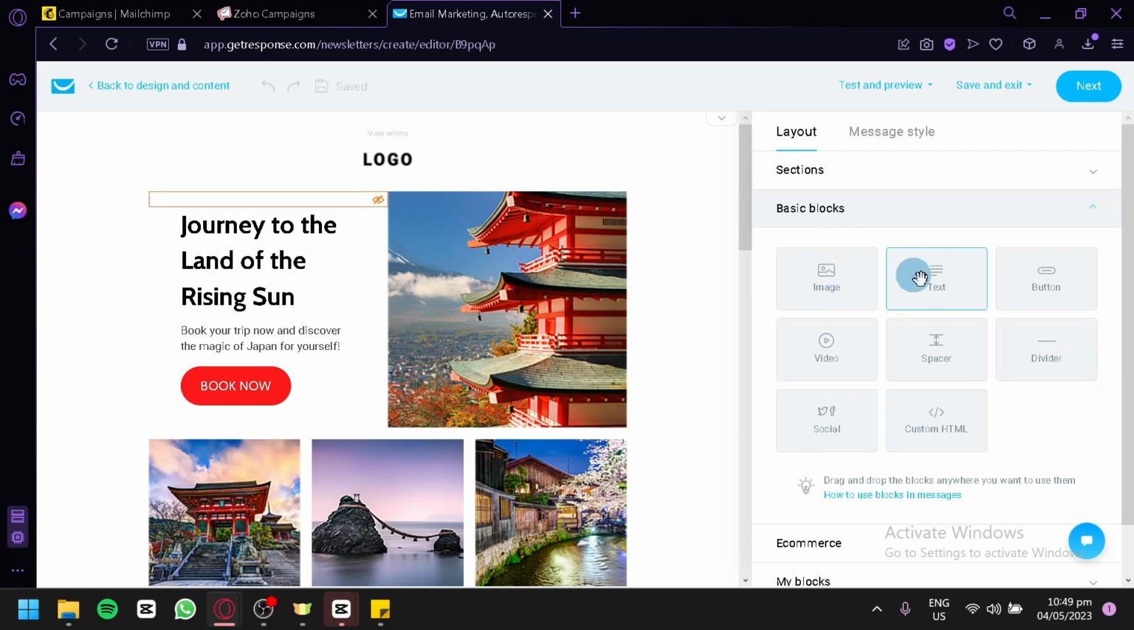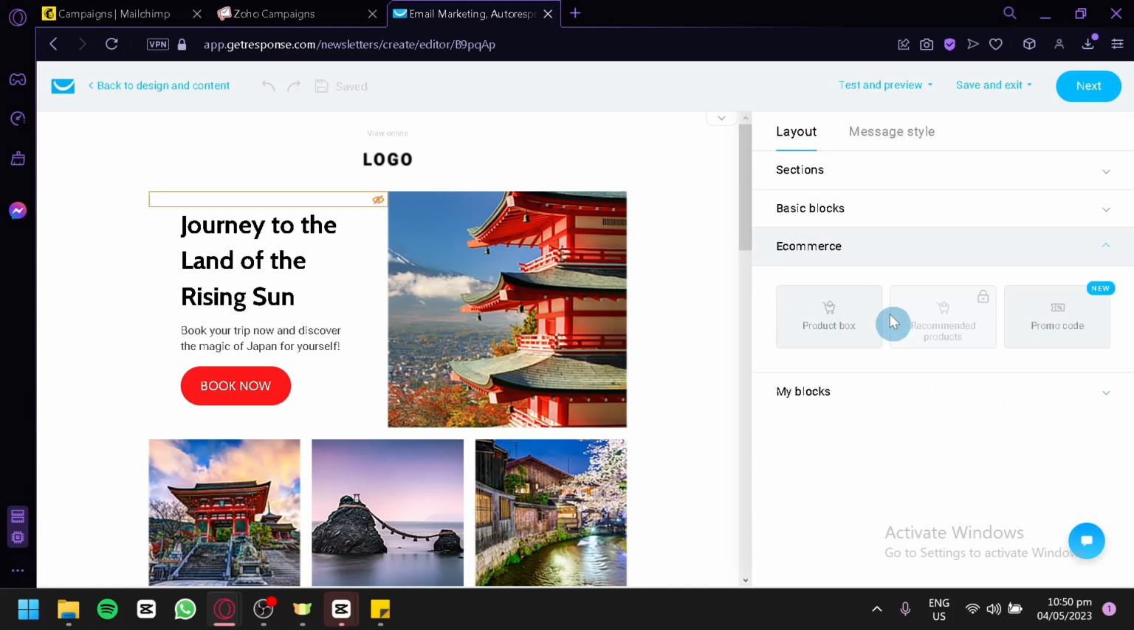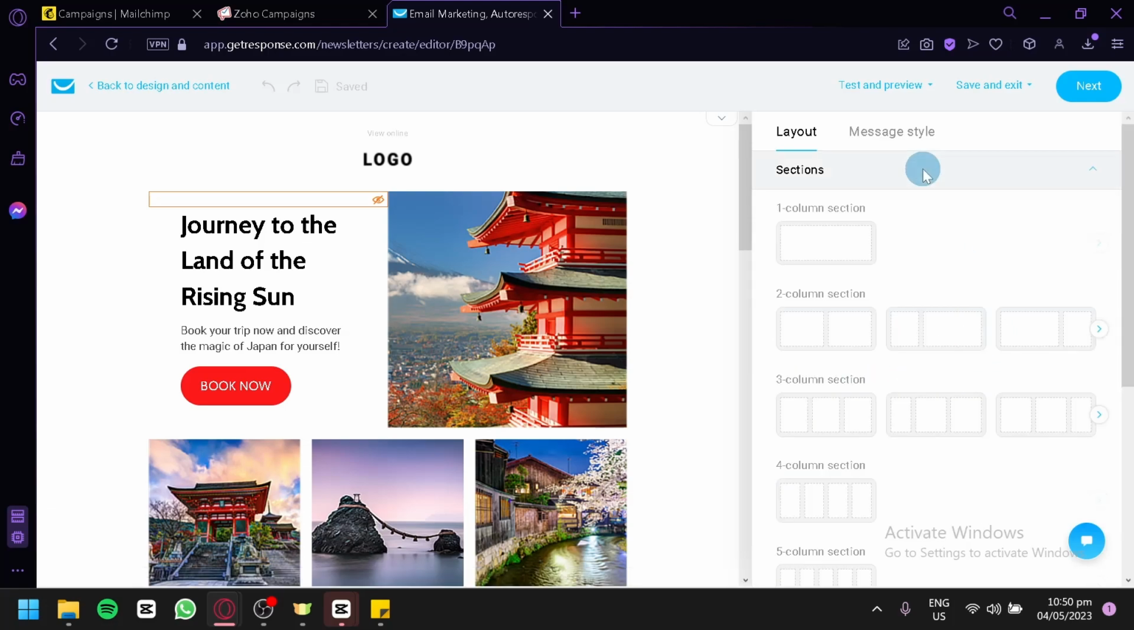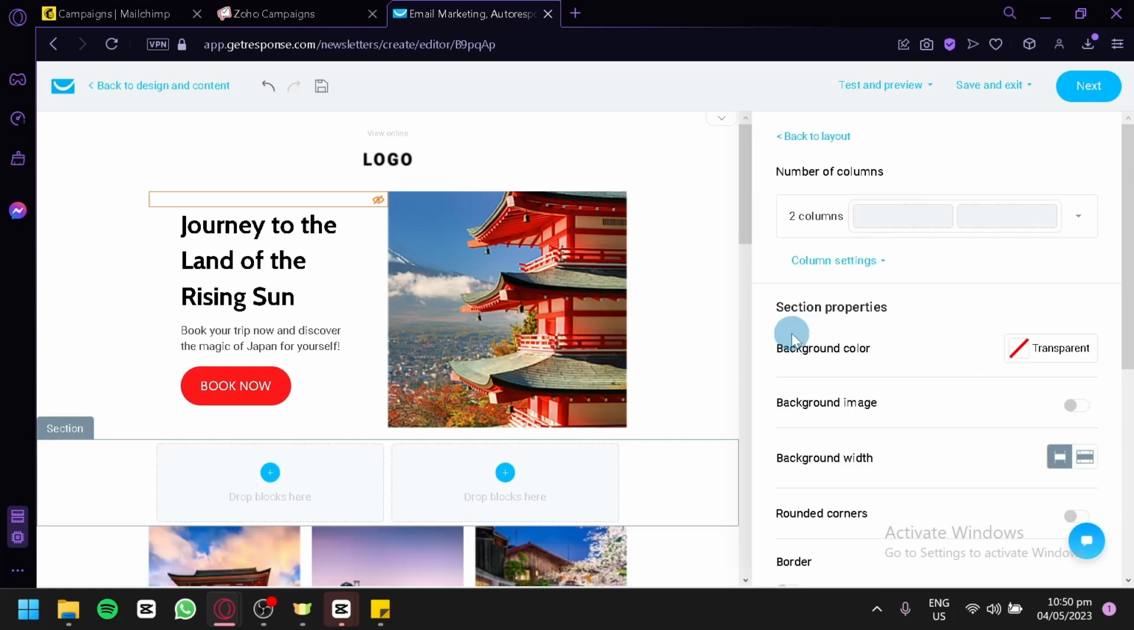We have our blocks over here. You could add image, text, buttons, video, the basic stuff. You could add e-commerce related products blocks. You could add my blocks over here if you have saved blocks. You could also add a section if you would like a column section. You can simply click this and drag it into your page, just like that, and it will automatically be added. You could also edit the layout settings over here, as you can see here on the right side.